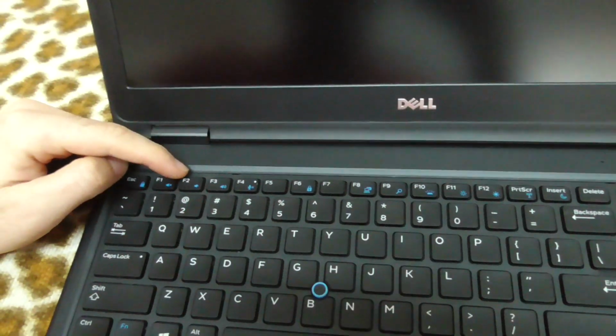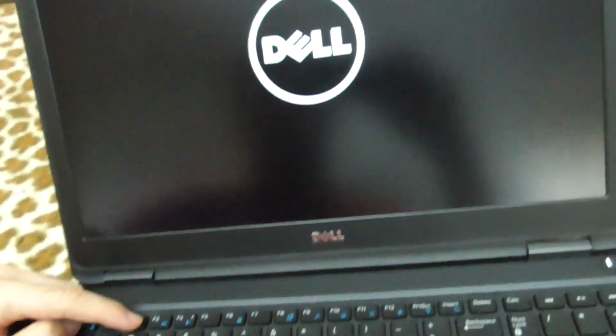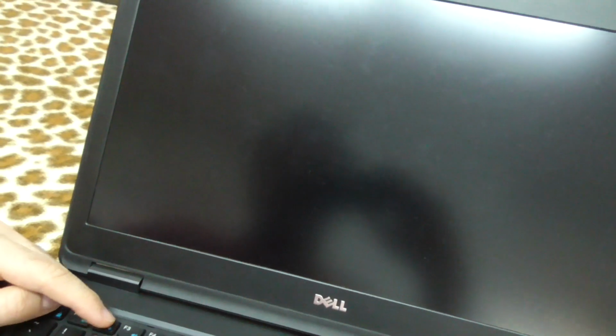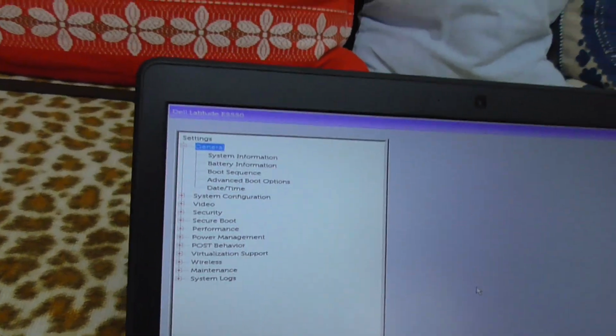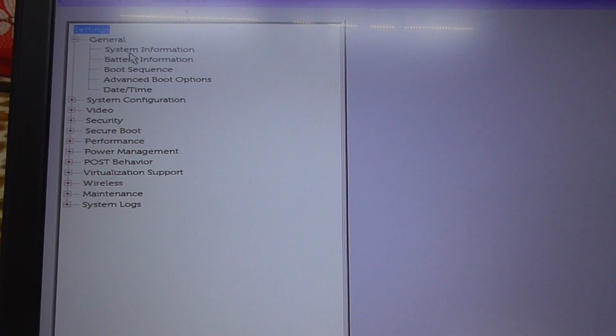Let's try to enter BIOS by pressing F2 on the keyboard. By the way, this is a Dell Latitude E5550. Okay, so that's the BIOS. And here's an interesting thing.